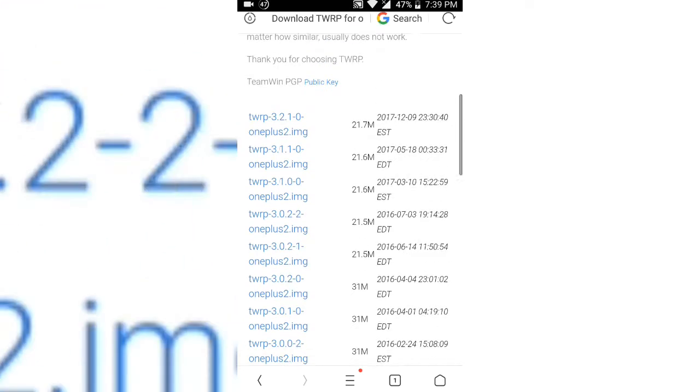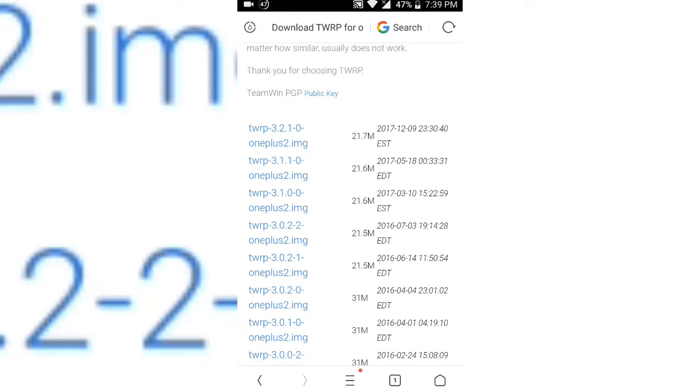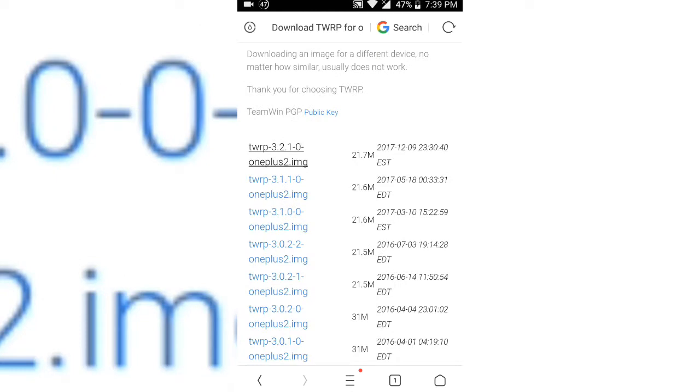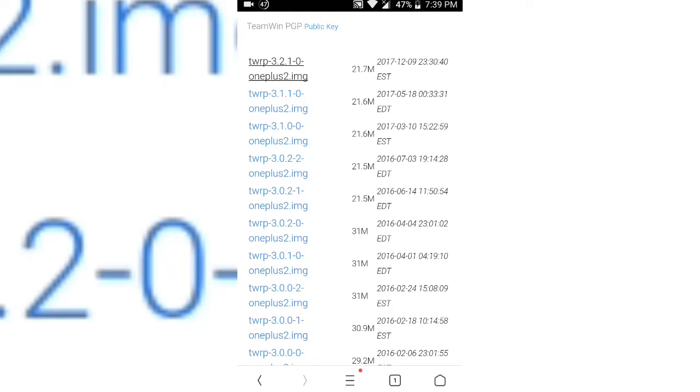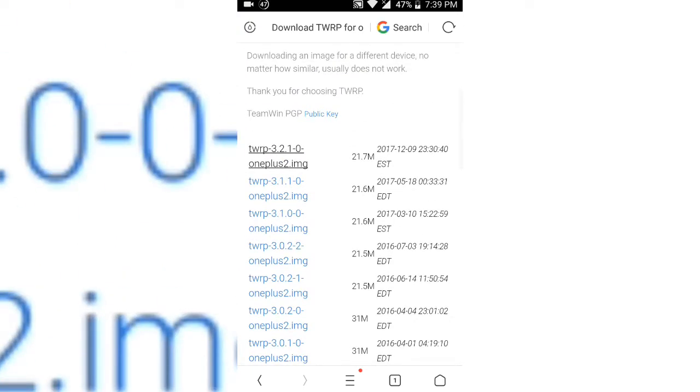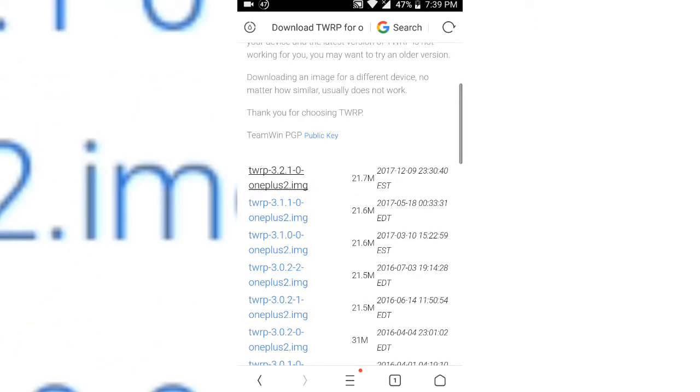Just make sure that the file is an img file. Here you can see the file is .img. Don't download the zip file. I'm saying again, don't download the zip file. If you download the zip file, you are going to spoil your own recovery. Just download the img file. Here you can see this is an img file. I'm going to download it.